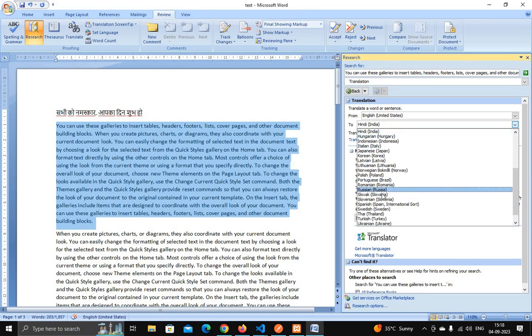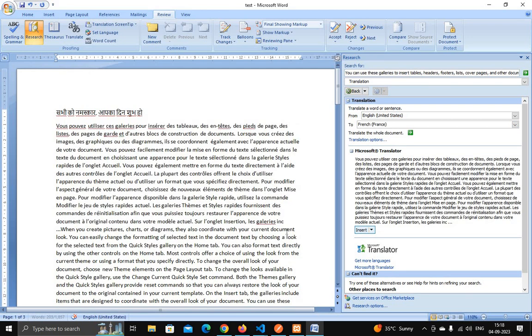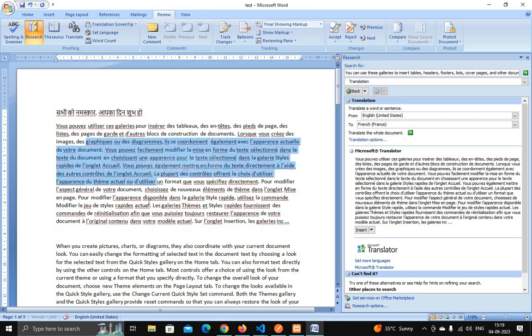So let's convert this paragraph into French. Just click on French and click on Insert, and you can see the whole paragraph has been converted into French. So it's very easy to translate the text and you can insert the text in your document right away.